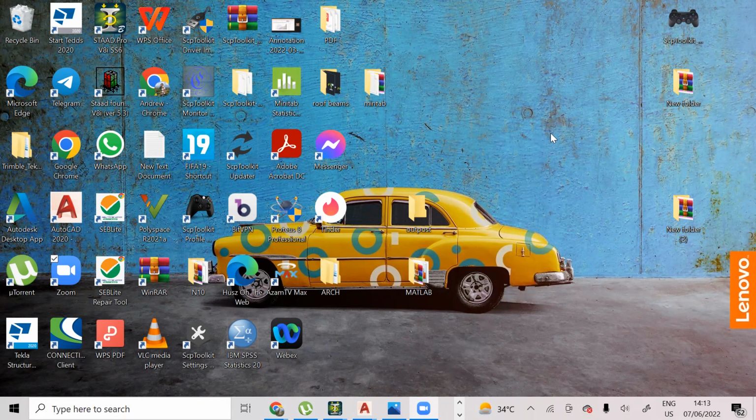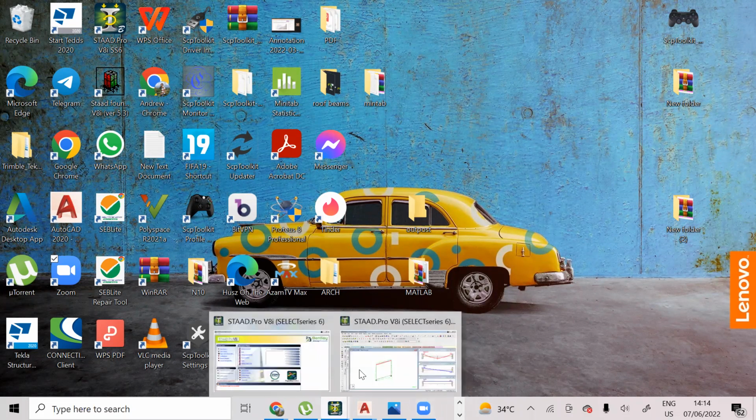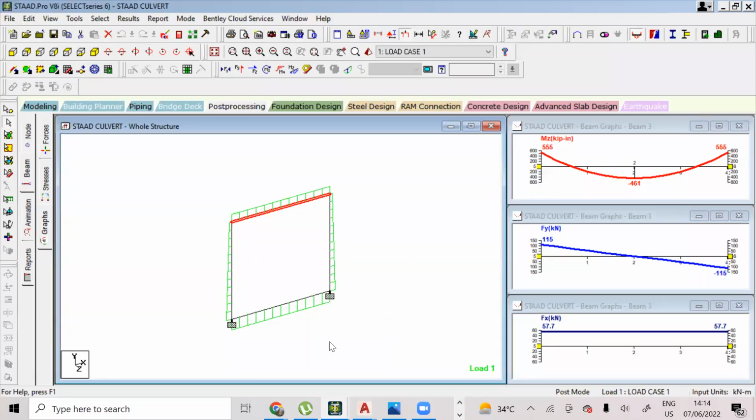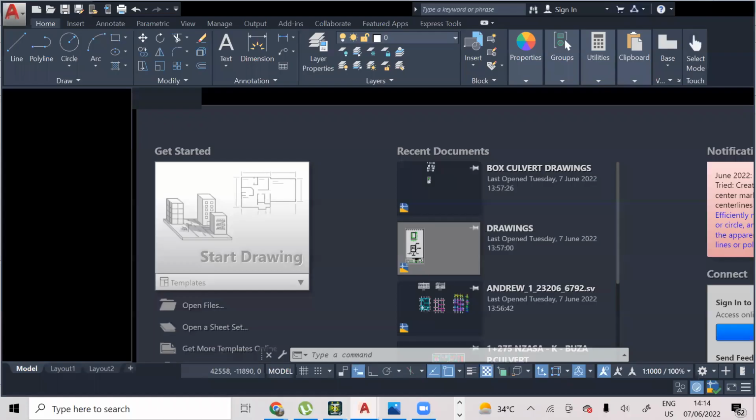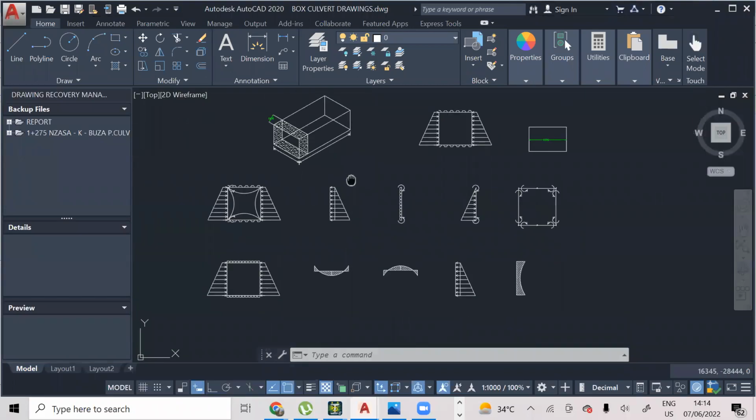So today I want to explain and teach you how to design a box culvert using manual calculation, using an Excel sheet, and using Staadpro. If you have not yet downloaded Staadpro, you can check my previous video on how to download Staadpro. From there you can get it and use it in this project. I have done this project using Staadpro, manual calculation, and an Excel sheet.